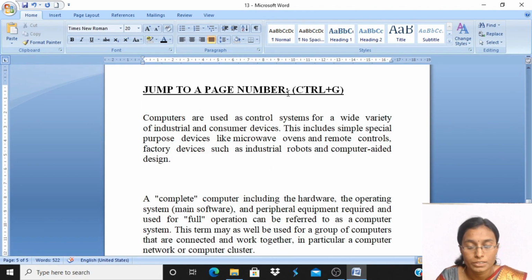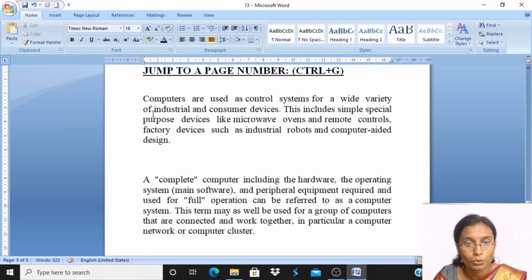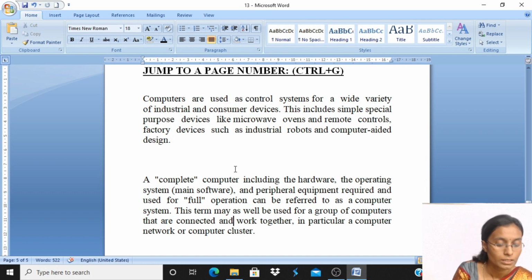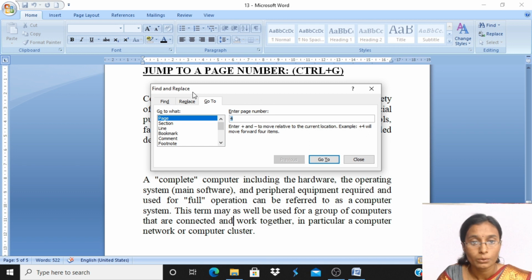Jump to a page number. To go to a particular page in a document, you can directly use the Ctrl plus G key combination. As you can see, the document has 5 pages now. If I want to go to page number 4 in the document, press the Ctrl plus G key combination. Now the Find and Replace dialog box will be displayed.